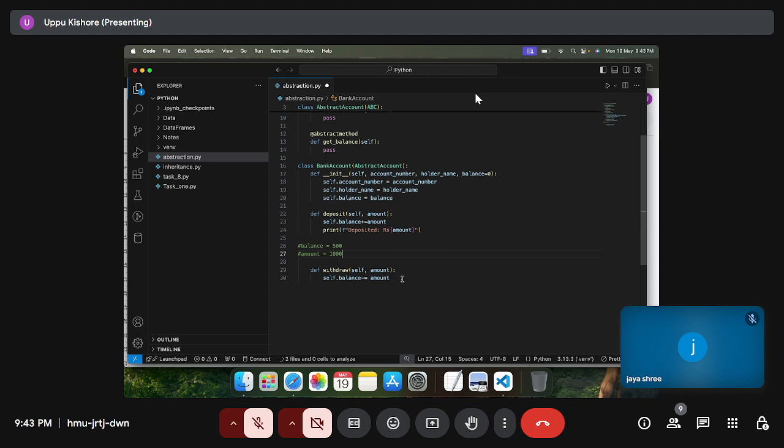So we have to give logic here, an if condition. What should the if condition be? If self.balance is greater than amount, then only perform this.